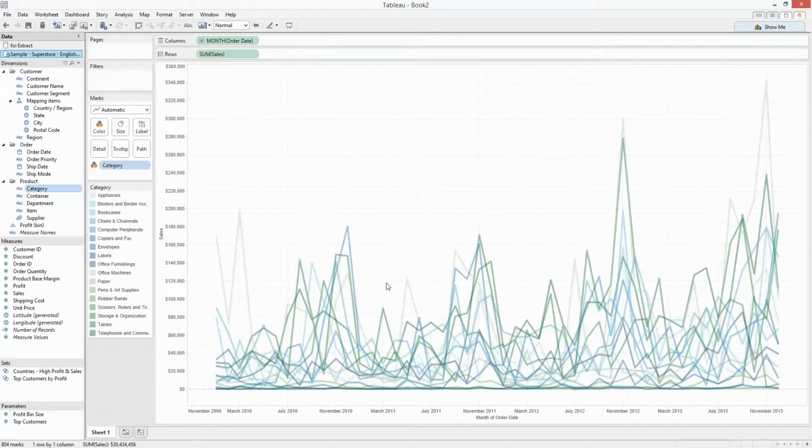Not the cleanest chart, but you can play around with that and see how you get on.